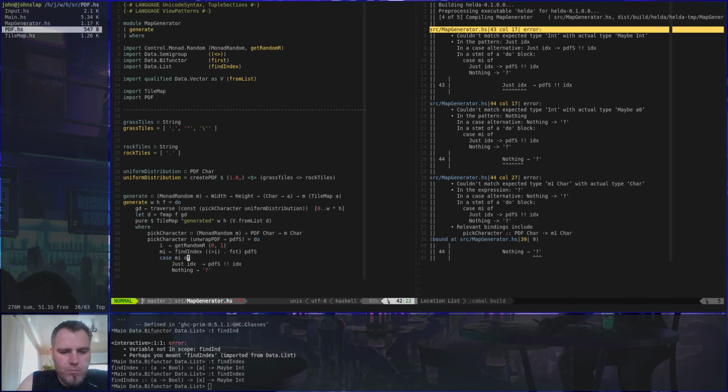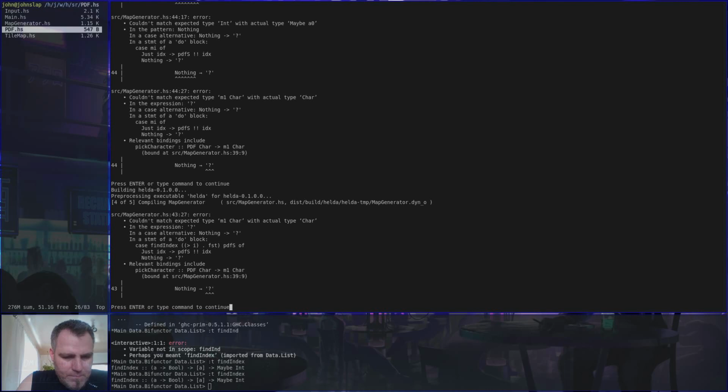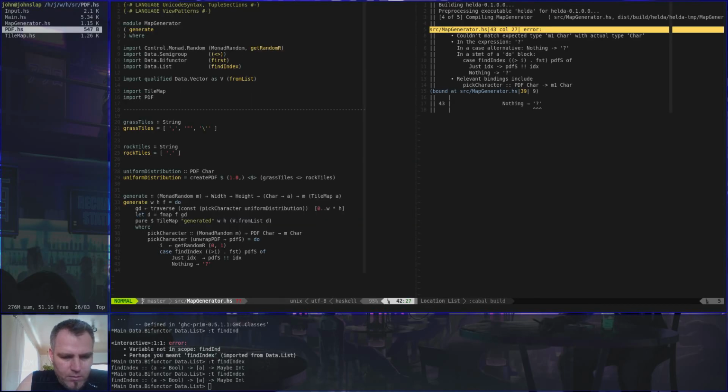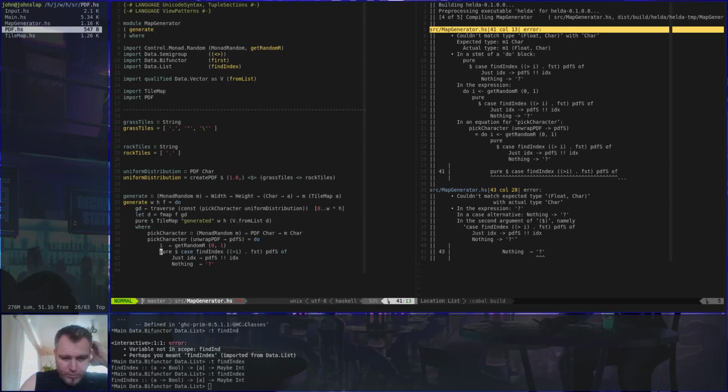No, that's wrong. Okay, this is not a monadic function. My bad. There you go. Okay, and here, oh right, so we have to pure here. Why did I put pure here instead of downstairs? Well, I just want to prevent this thing from causing side effects.